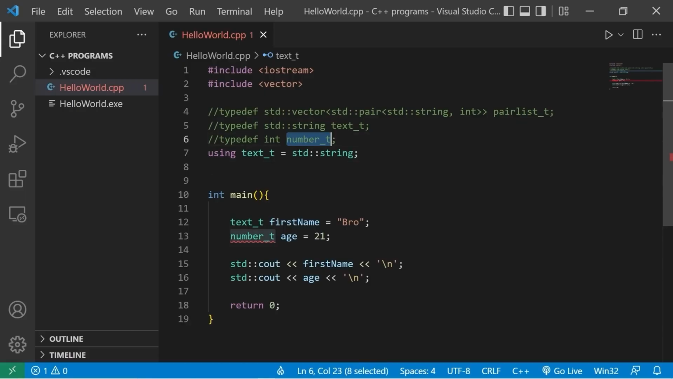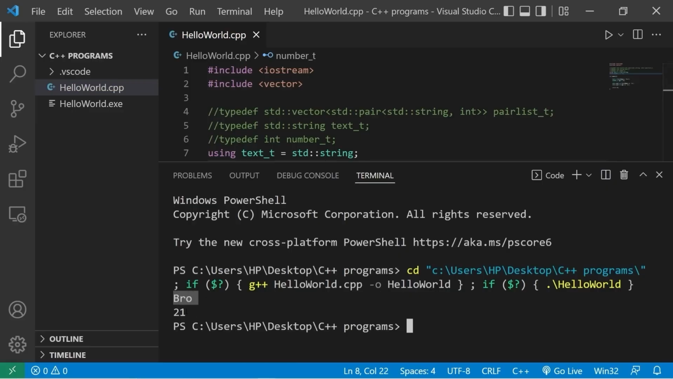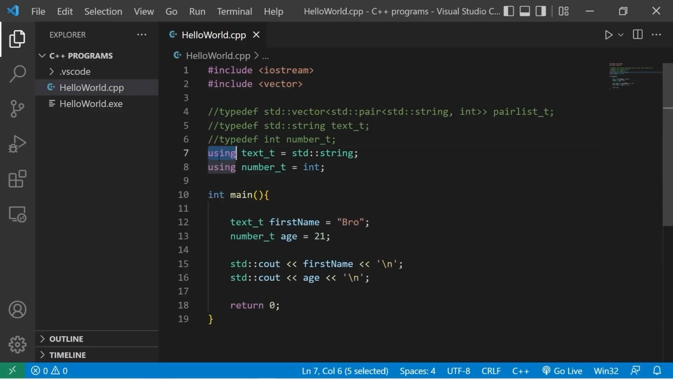Then let's do that with number. Using the new identifier, number_t equals int. And that would work the same. We have our first name and our age. The using keyword is more popular than typedef nowadays just because it's more suitable for templates. And like I said, that's a topic for another video.